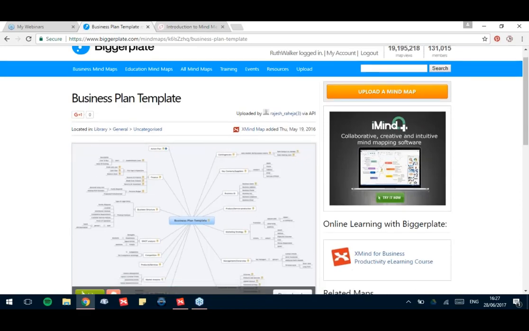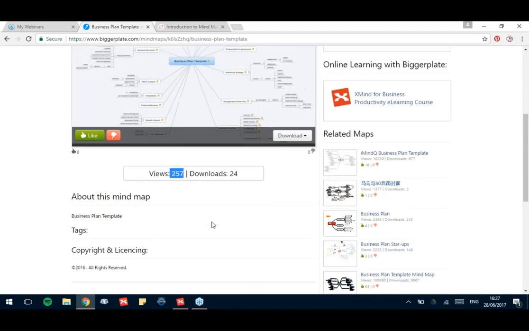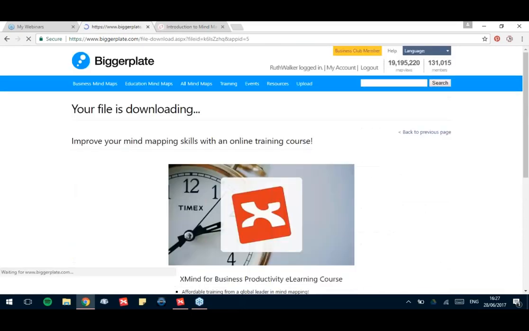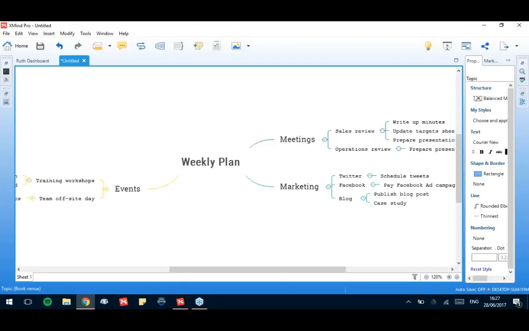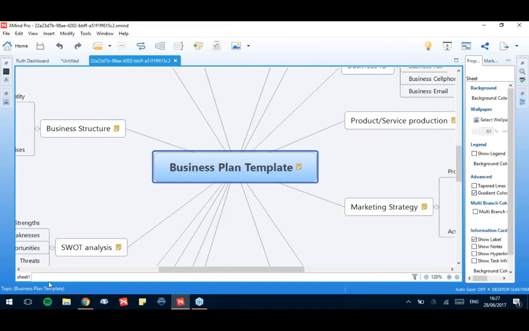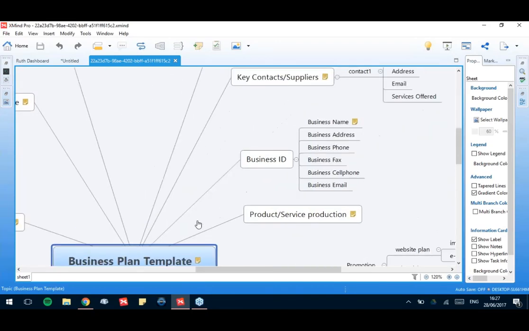So here's a great XMind template of a business plan. You can see how many times it's been downloaded, how many times it's been viewed. So I'm going to download for XMind here. And in a couple of moments, you should be able to see it's opened down here. So if I click on this, it will open. Fantastic. So now I'm in this business plan template, I'm free to use it as I wish.